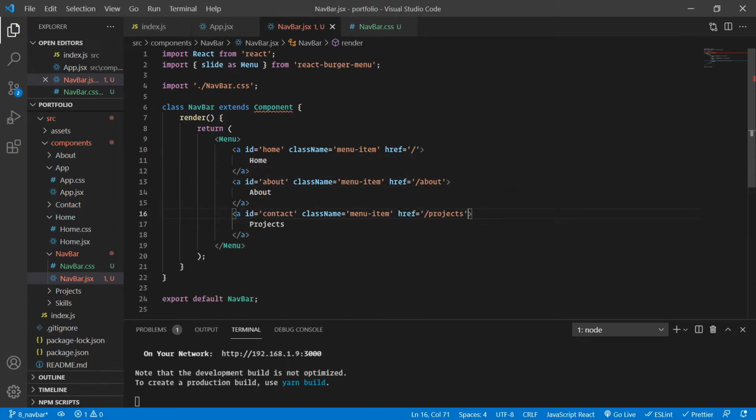So now as you can see, it has an ID of home, about, contact. We don't need any ID as such here, so ideally we can delete it, but anyway, we are just going to delete this whole anchor tag itself at the end of the day, but don't worry about that. Just don't worry about that.